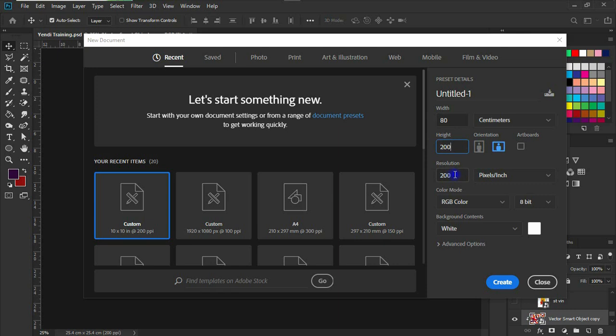I'm maintaining this because mind you, the higher your resolution, the higher your file size. So if you don't have enough disk cache, then you might end up crashing your system. So I'm going to maintain the 200 resolution. Some people might want to go with 150, but that's okay. Now I'm going to rename this, and since we are done with everything over here, I'm just going to go ahead and click on create.